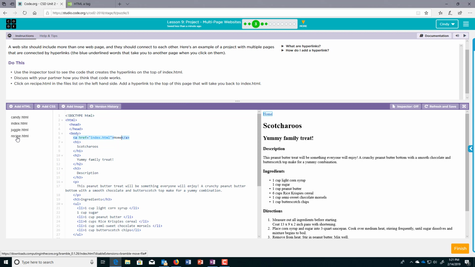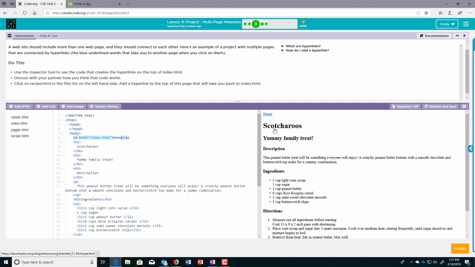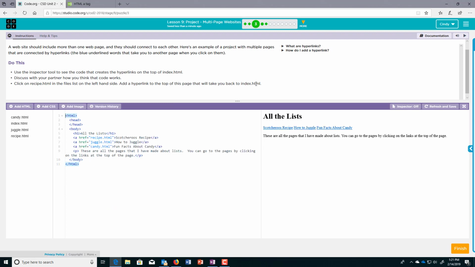Alright, so we are on recipe, and we have made a link to click home. So now I'm going to try it. I'm going to click home, and it brings me back to my index page. And you'll see if I go to Scotcheroo's, I'm here on the recipe and home. Alright, so that one's done on page 3.